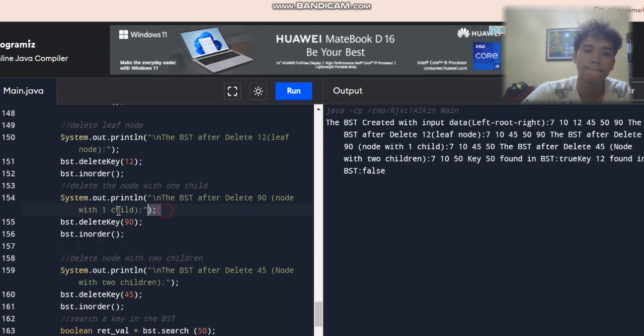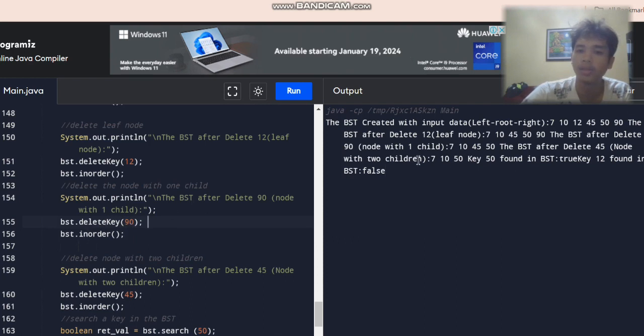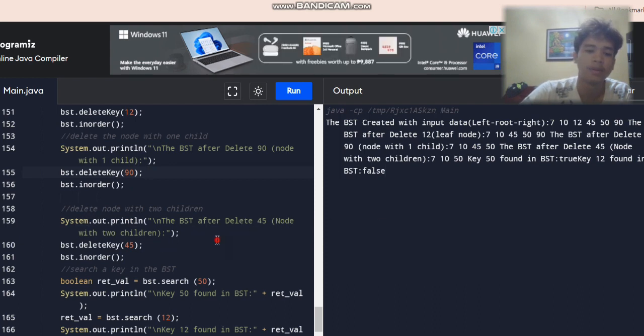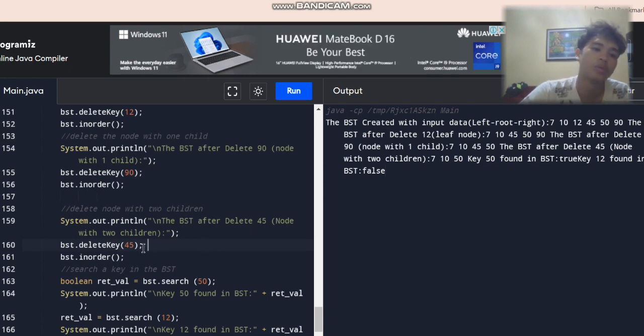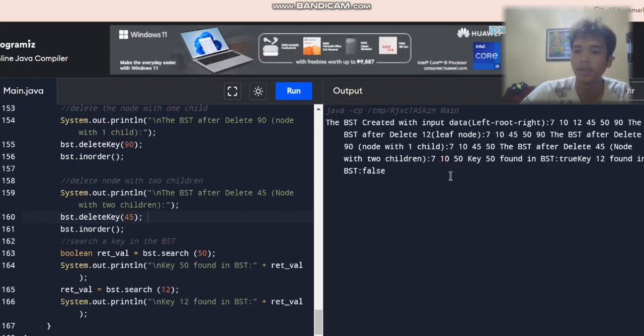So the tree now changes, but it only has one child. After deleting the value 90, we have 7, 10, 45, 50, and then proceeding to delete 45, which has two children. Now the final is 7, 10, 50.